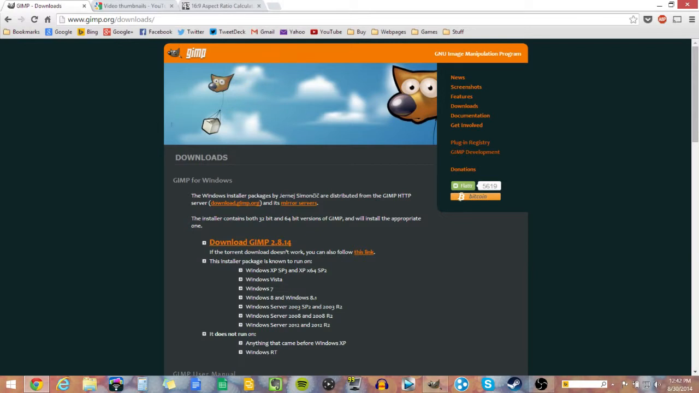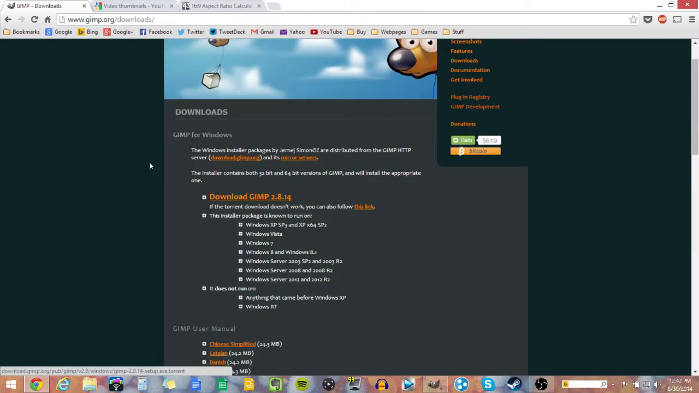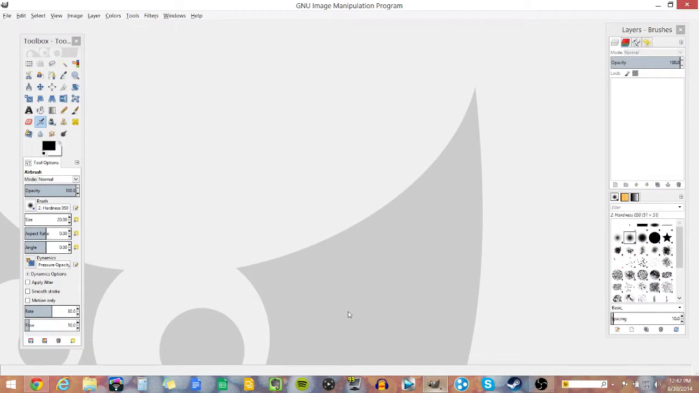So if you want to go to Gimp and download this, the link is in the description. What you want to do for Windows is click download Gimp 2.8.14, and that is good all the way from Windows XP to pretty much Windows 8. After you download that, just run it and install it, open up the app, and it should bring you to this right here. This is basically the interface for Gimp, and we will get to that in a second.